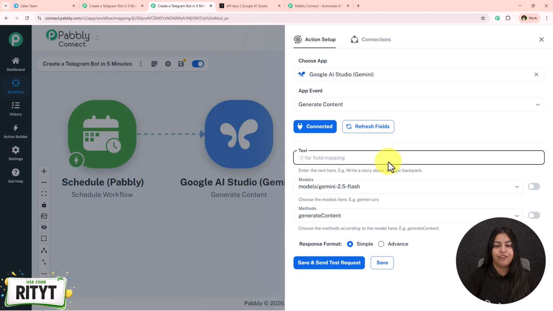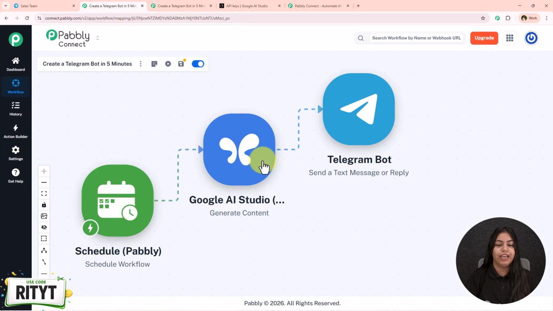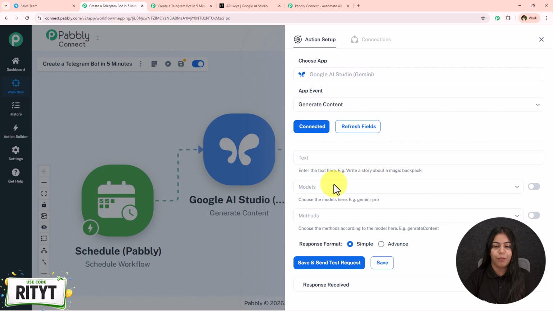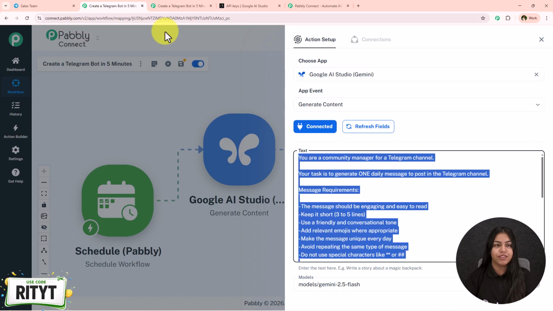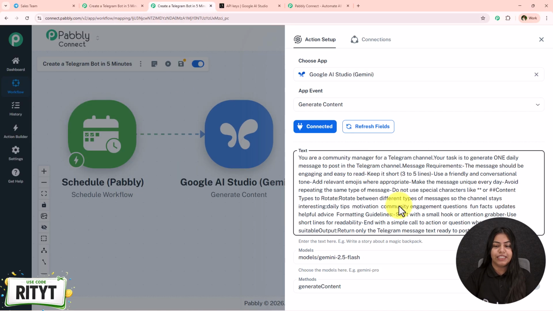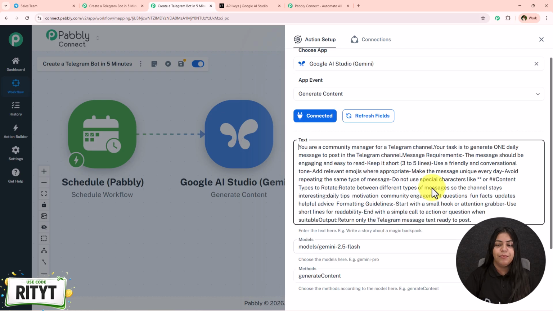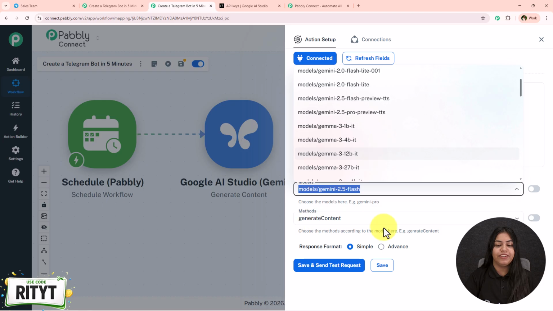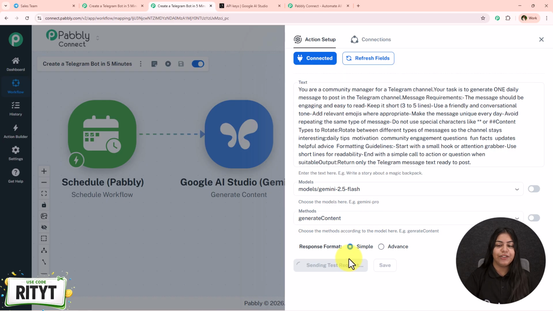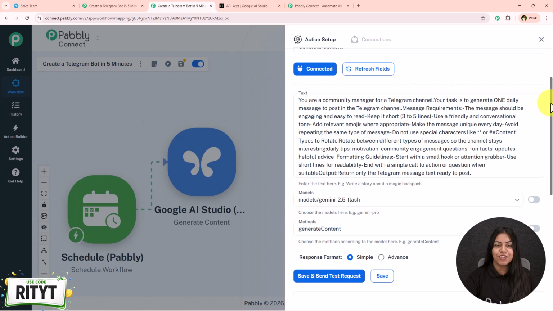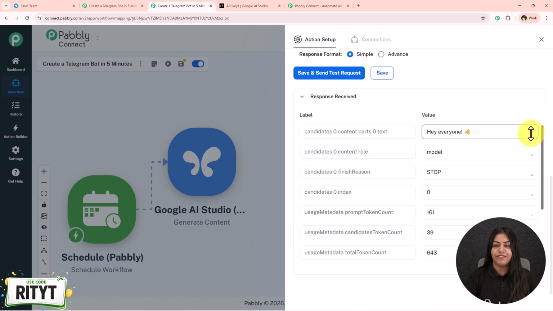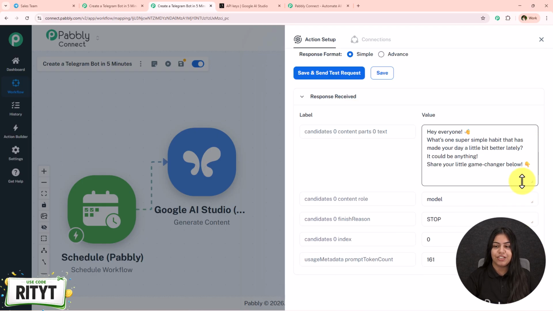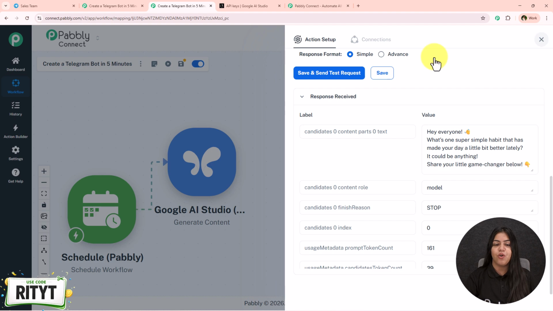Now for the text we have a prompt which I have entered right over here in my previous workflow, so I'm just going to copy and paste the same. If you also want this prompt, you're going to get the workflow URL in the description box below. You can copy and paste the prompt directly from there. Now you have to select the module of your choice and then for the method select it as generate content and click on this save and send test request. Once you click on the save and send test request, you're going to see we have successfully received this message. Now let's just post this message on our Telegram.